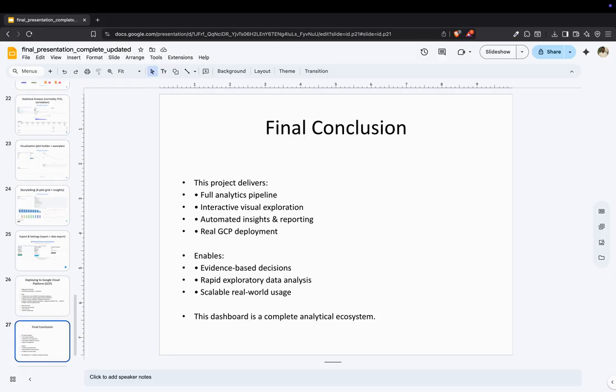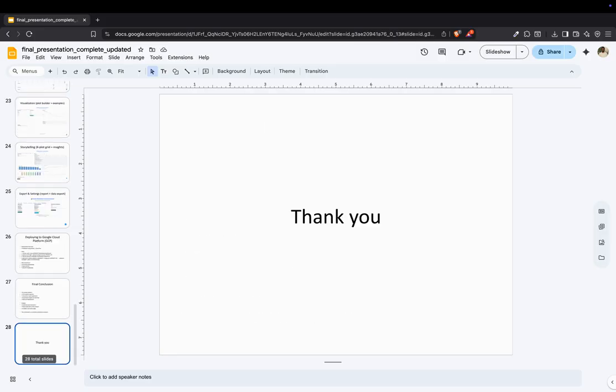visualization, statistical analysis, an interactive dashboard, and full deployment on GCP. It enables fast, evidence-based insights and scalable real-world usage.